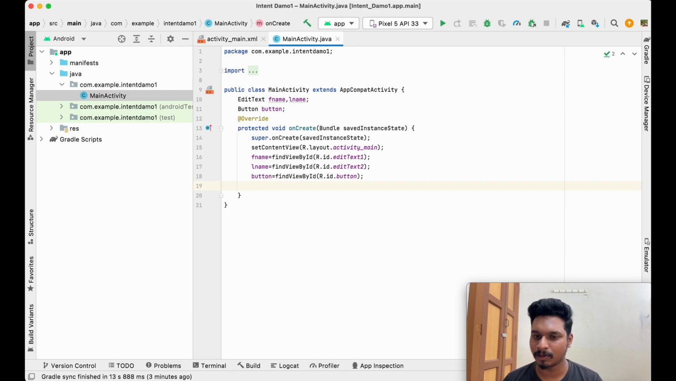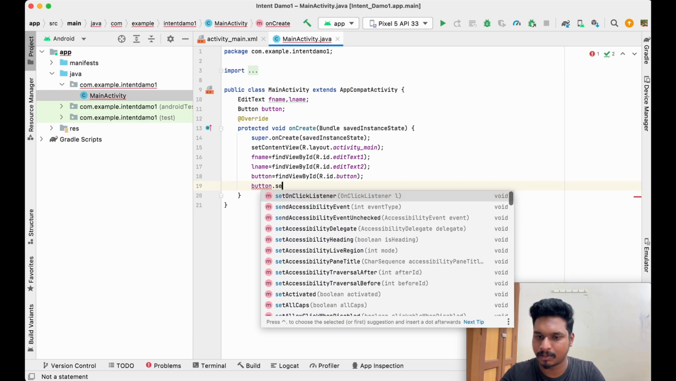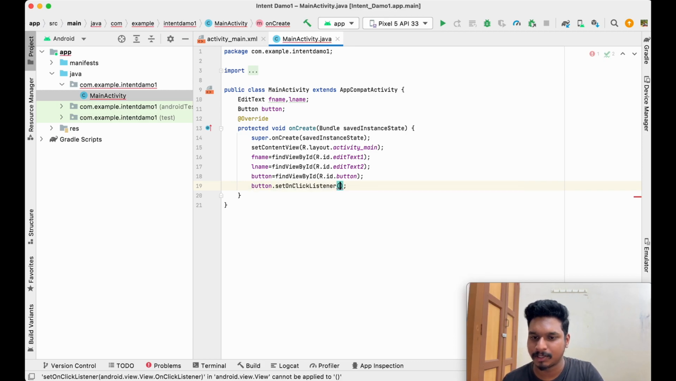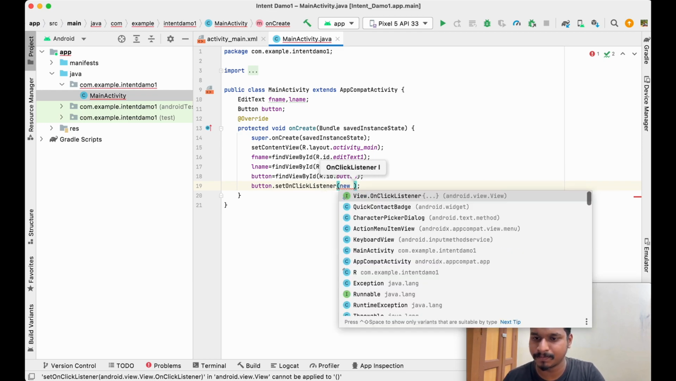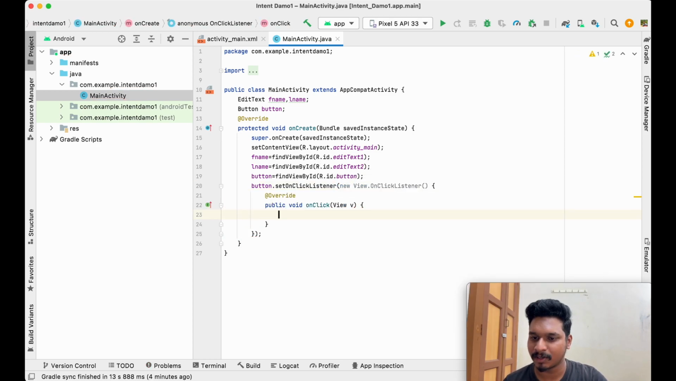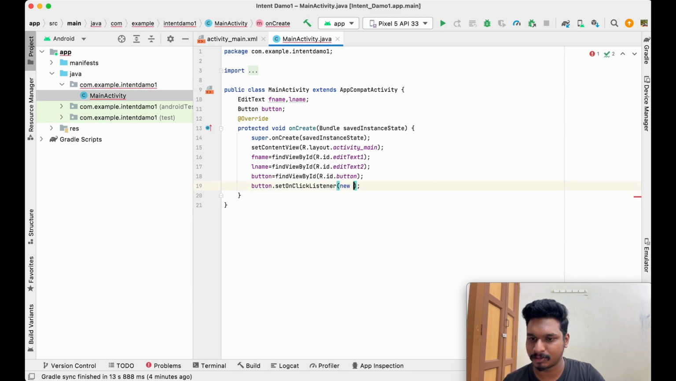So we are setting an on click listener that navigates to the next page or whatever activity is assigned to that button. Button dot set on click listener, new view on click listener. Whatever we give in the on click listener is performed when we click the button. I'll show it again.